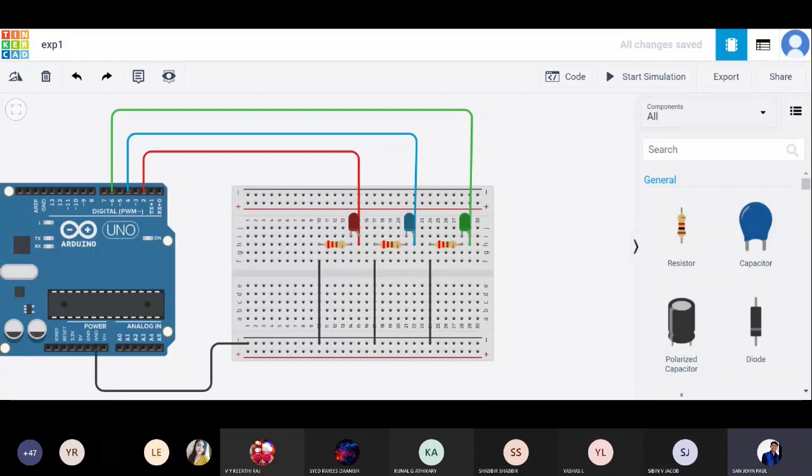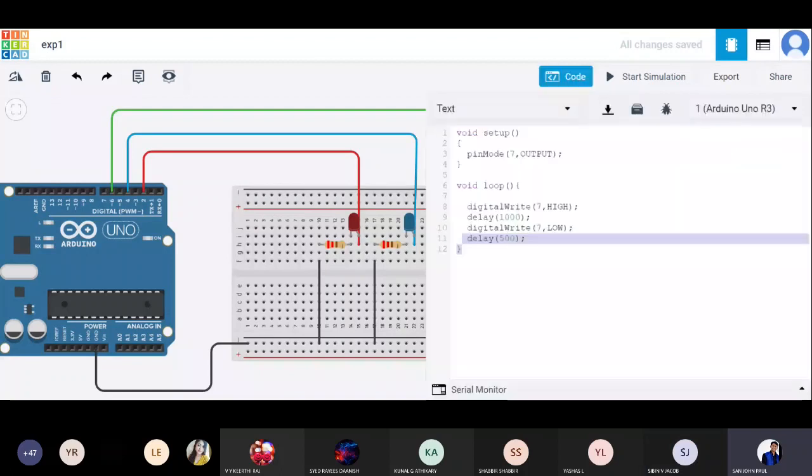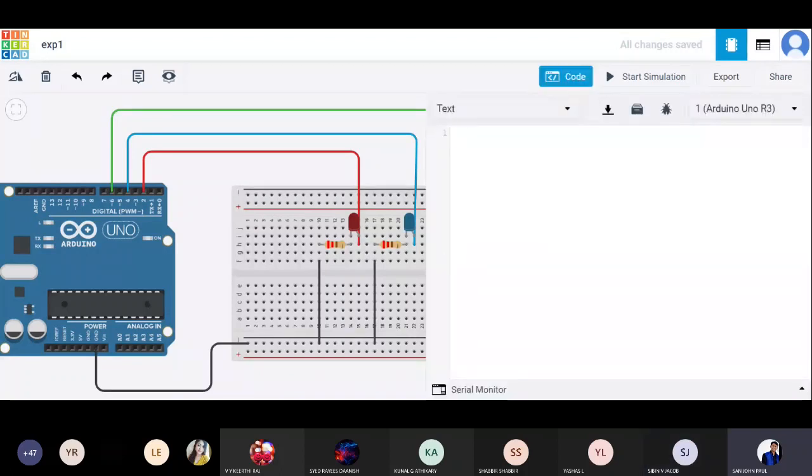Sibin, I guess you can open the code part. The coding will be similar to the previous program. Students, thank you. Kindly lower your hands. Now we'll be introducing you to the serial monitor. That's one more function of the Arduino IDE. But first, I'll write the code for you.